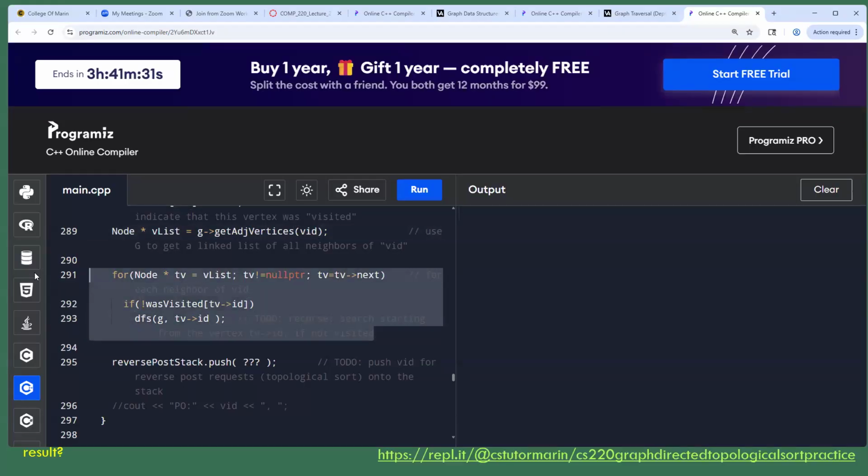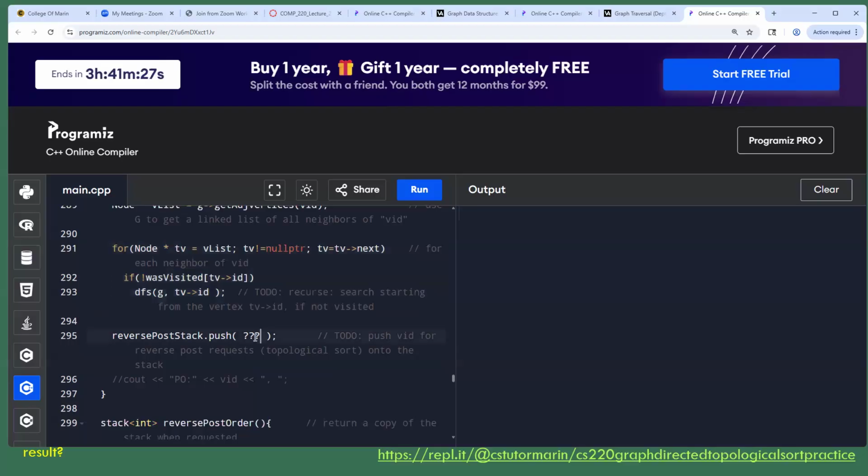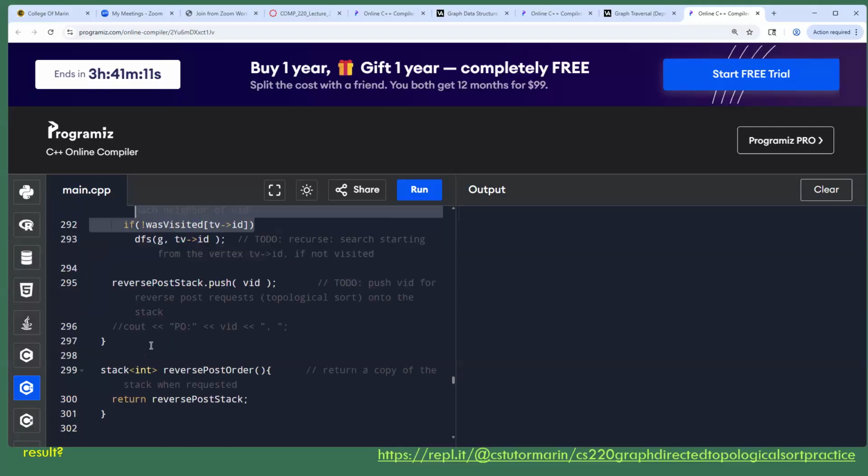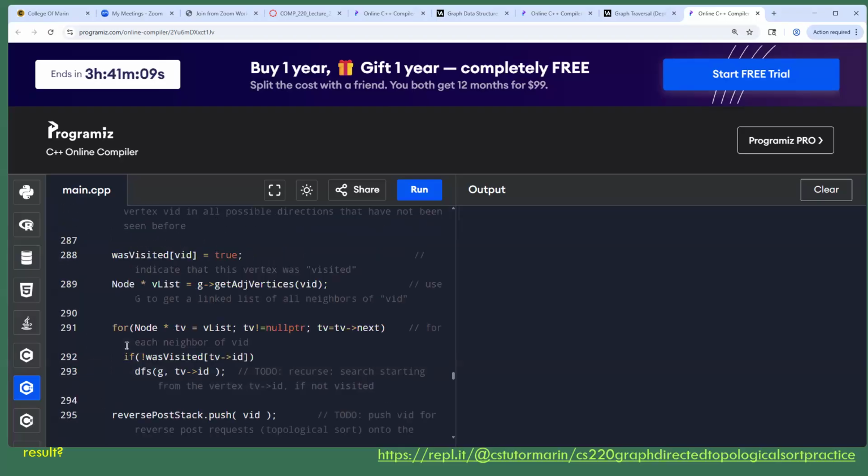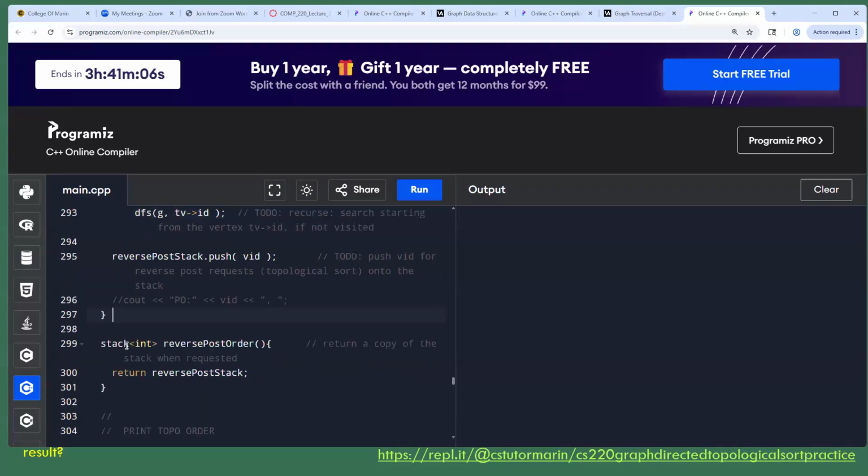So we're visiting all of the adjacencies recursively of VID, and now we're going to put VID on the topological list, okay? So this happens after this whole set of adjacencies has been visited recursively, okay? Assuming they were not visited. And that's it, and we're done, right? That's the end of our DFS journey.